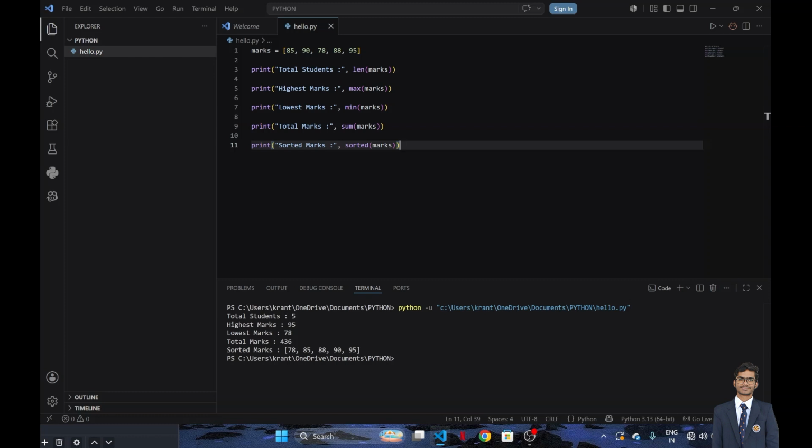Excellent. In this section, we learned list concatenation, repetition, membership operators, comparison, and important built-in functions like length, minimum, maximum, sum, and sorted. These functions save a lot of time and are used in almost every Python project. In the final part of this lecture, we will learn the most important topic, list methods. We will explore methods like append, extend, insert, remove, pop, sort, reverse, copy, and many more with practical examples. Thank you.